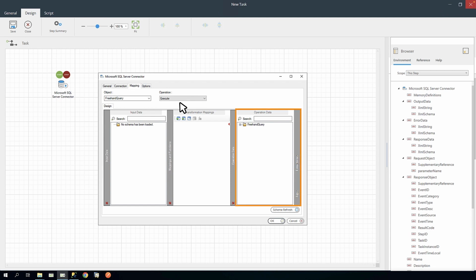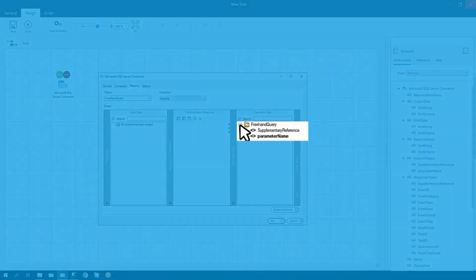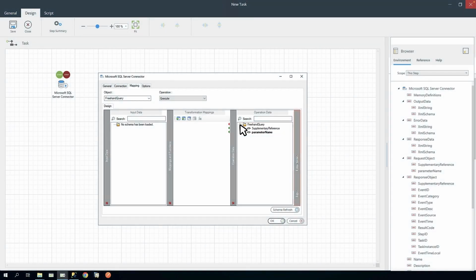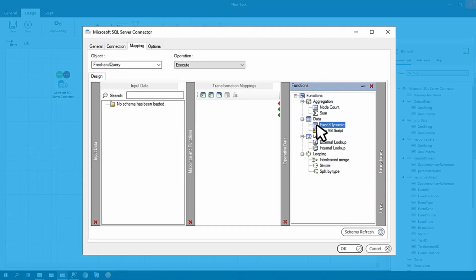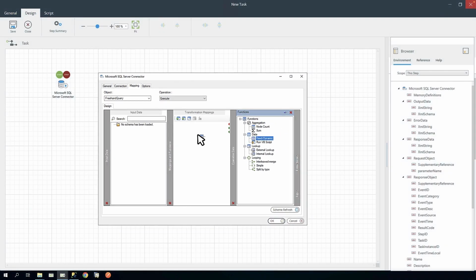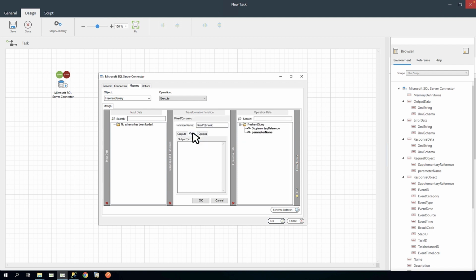In the Operation Data pane, expand the folder. The parameters created in the query will be displayed for mapping. Then click Functions. We will drag in a fixed dynamic function to the transformation mappings area, which will allow us to quickly input some data for this demonstration. Double-click to open it. In the Value tab, we will enter an example value from our query. Click OK to close. Now we can drag to map the fixed dynamic function to the parameter. Then click OK to close the window.